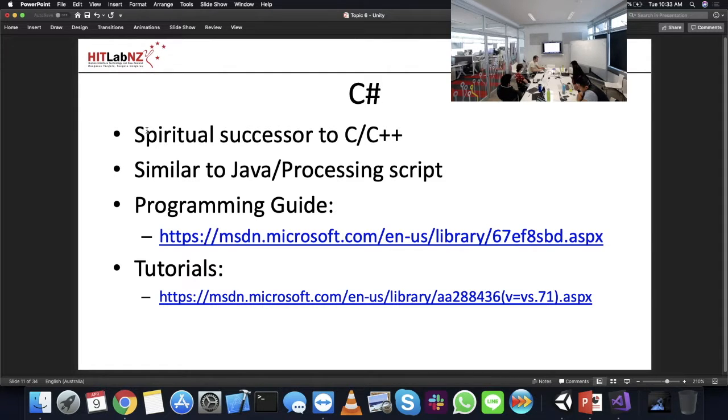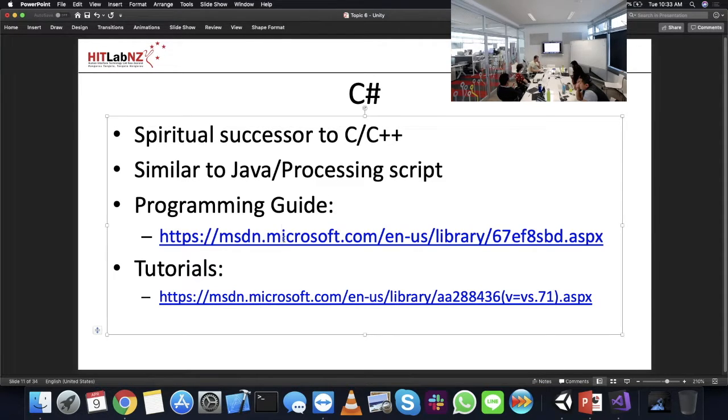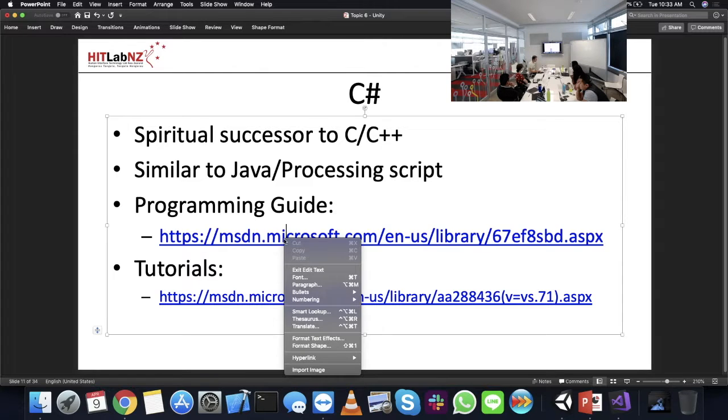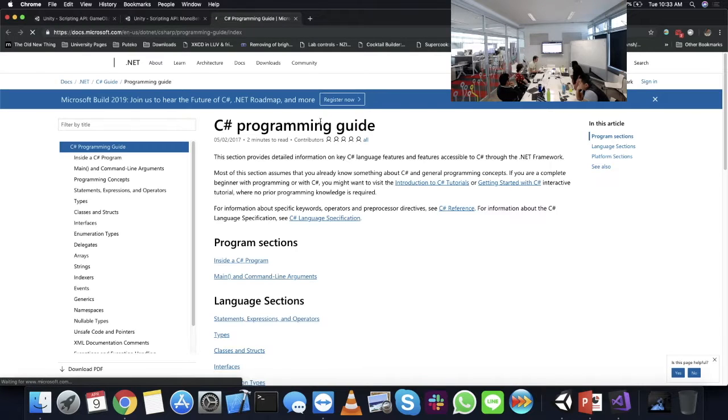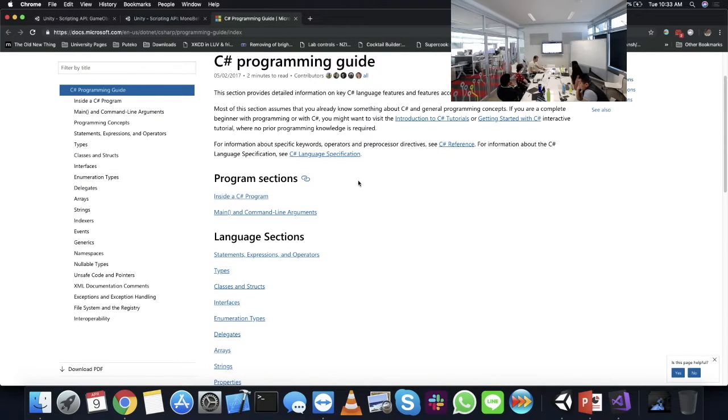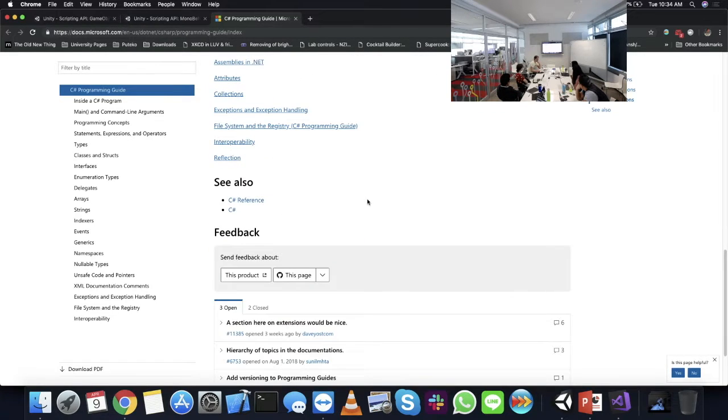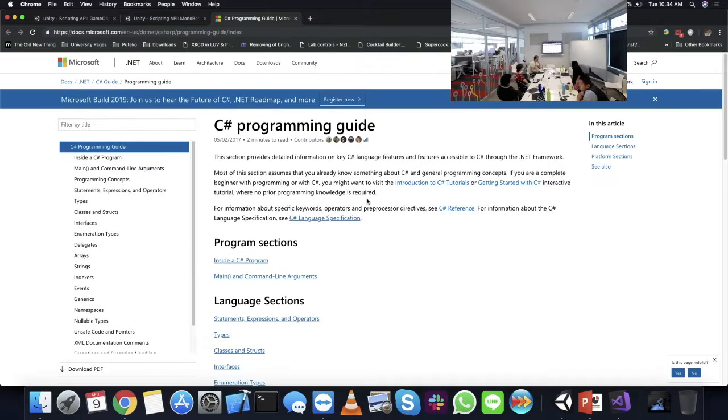So I've already talked a little bit about C#. C# is a spiritual successor to C and C++, and it's very similar to Java in Processing. So, the fact that we've done Processing now, hopefully for the most part a lot of the stuff will be fairly easy for you guys to pick up, although there will be differences. As I mentioned, C# was created by Microsoft, and as such, they have a C# programming guide, which if you want more information, you can go to, and it will talk about all the various bits and pieces that C# has to offer.